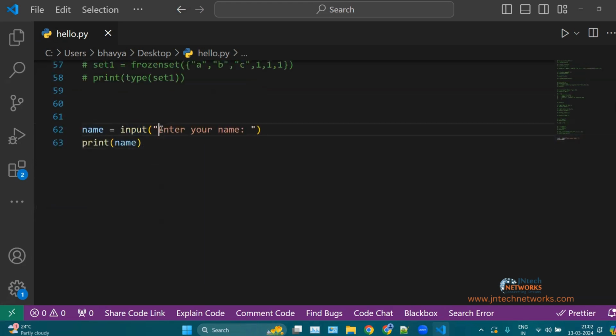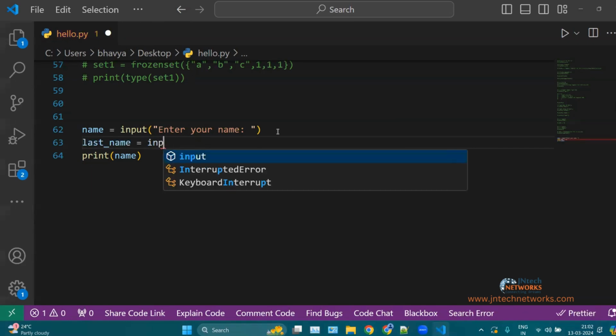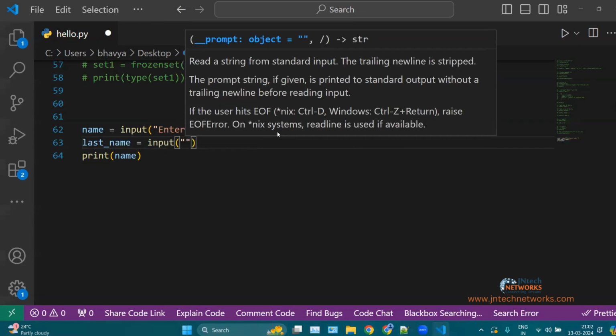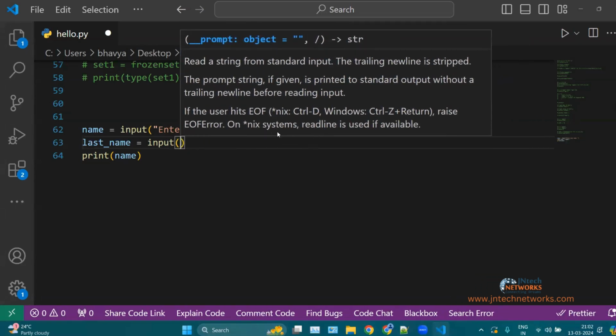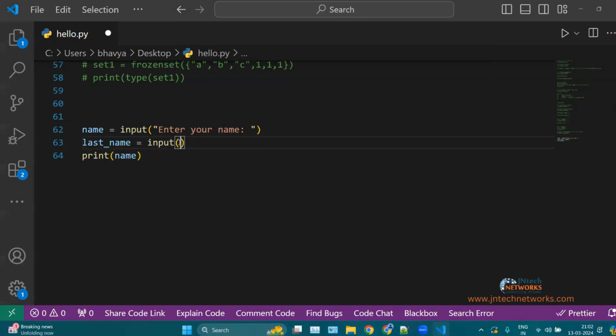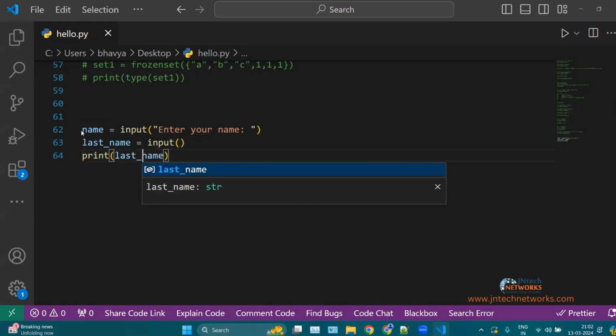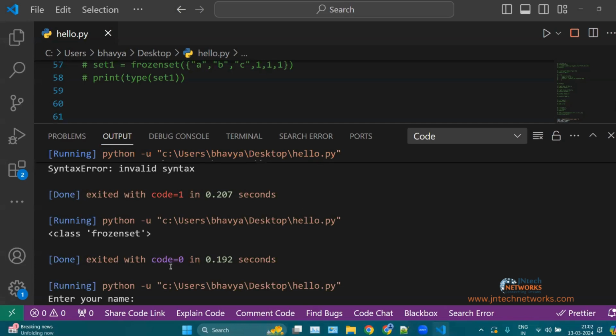Name, input, enter your name. Same as that, you can use, let's say, last underscore name equal input, and let's say enter. Even you can just leave this empty as well. Okay, no need to put anything. You can leave this empty and here you can mention last underscore name.